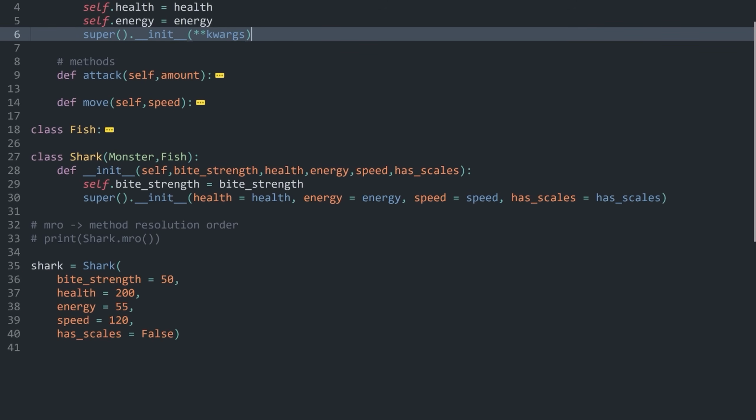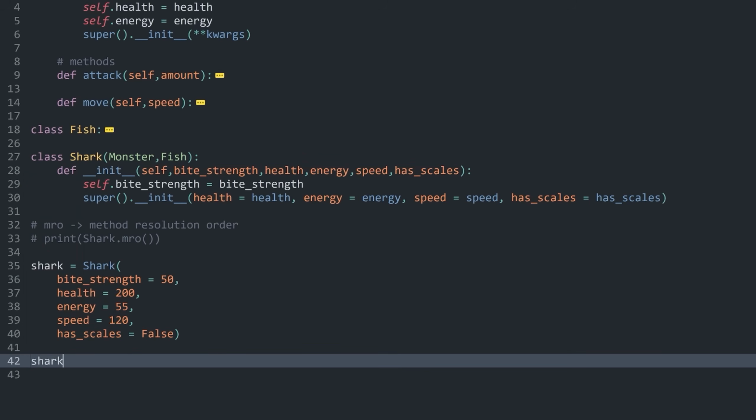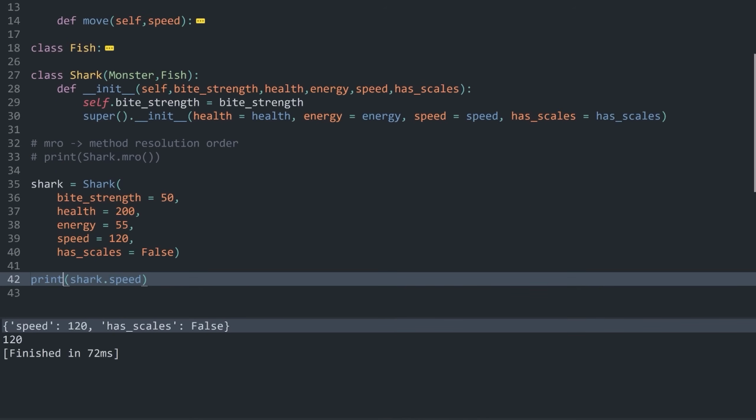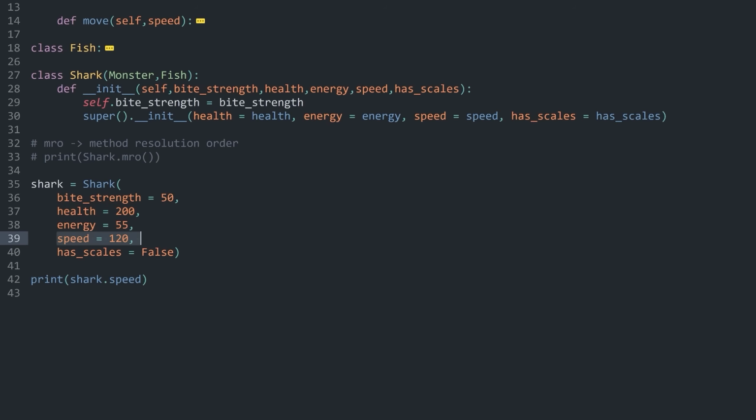And with that, if I now print shark.speed and actually display what we get, I now get 120, the one we have specified in here. And this is how you would work with this.